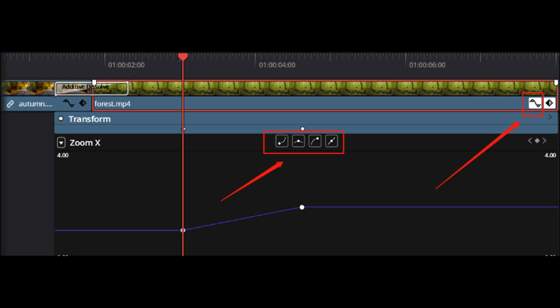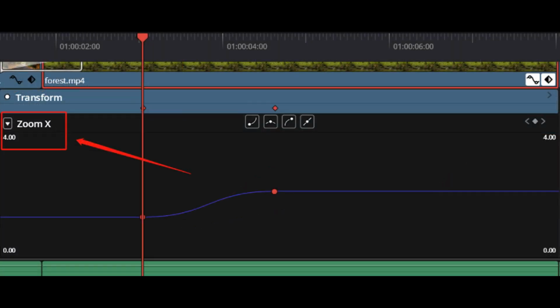Now, before exporting, head to the Deliver tab one more time and explore the Render in Place option in the Edit tab as well, which lets you convert complex segments into single clips to improve playback performance.